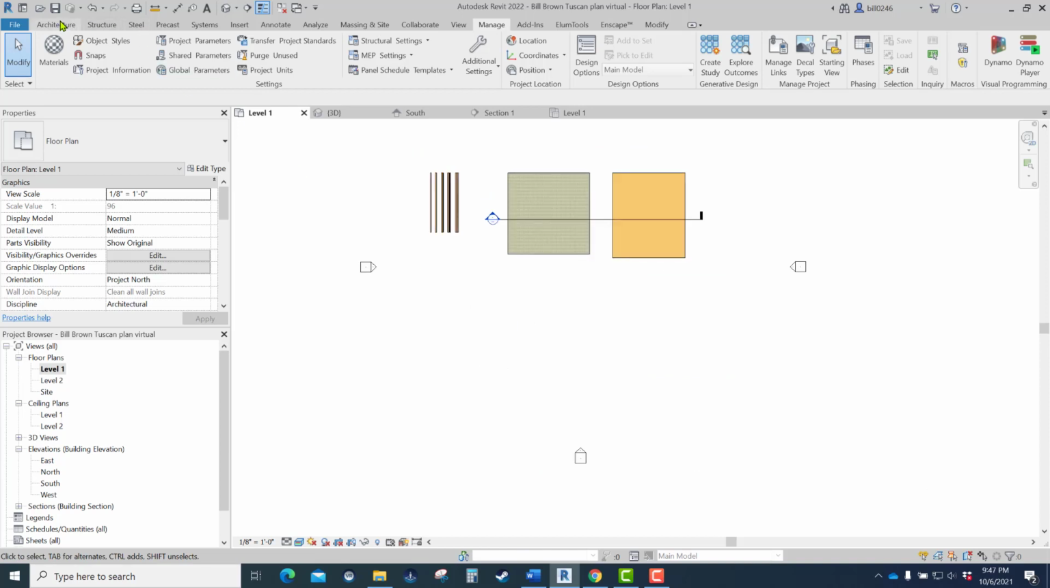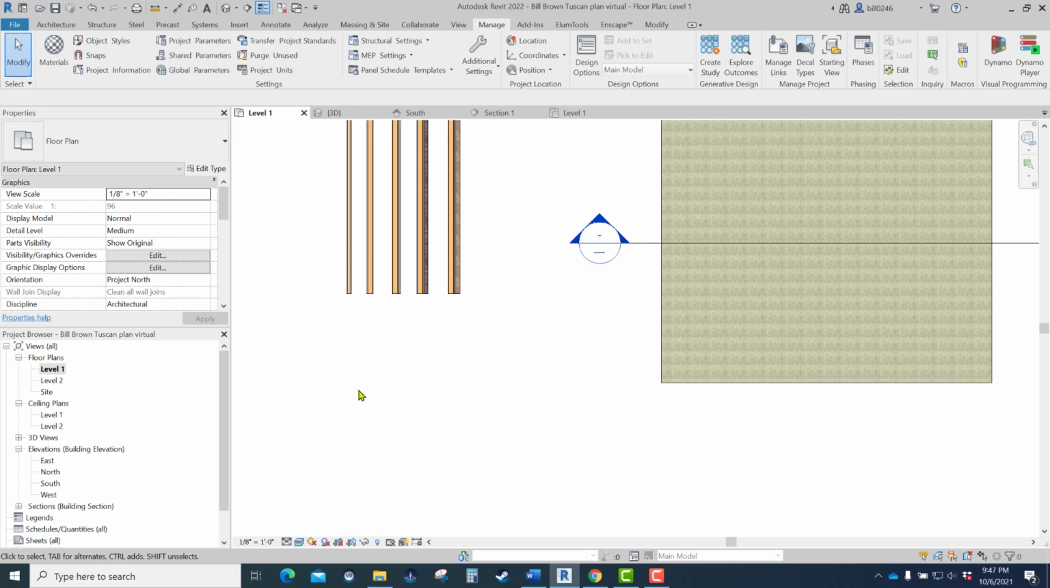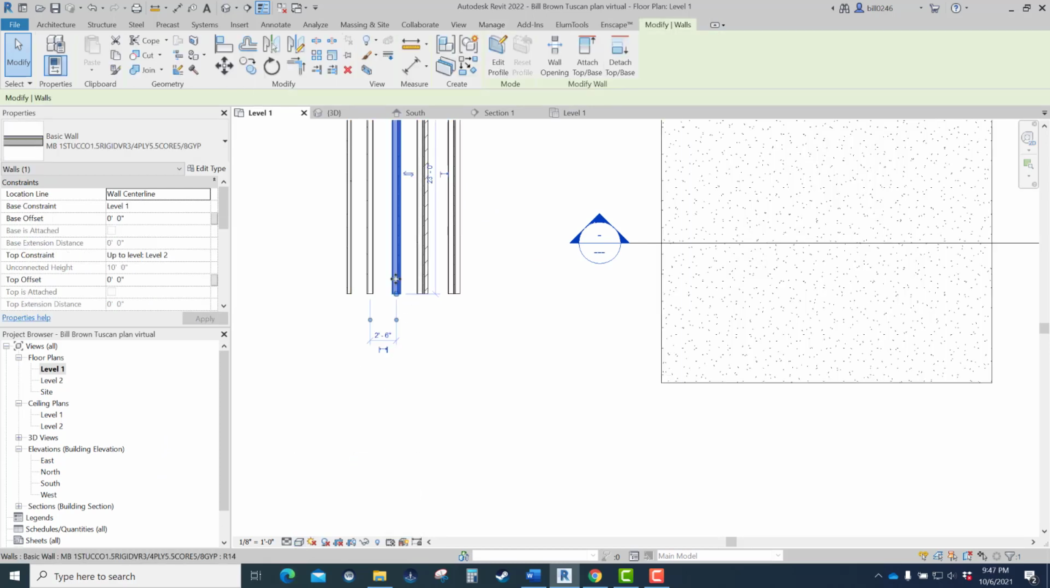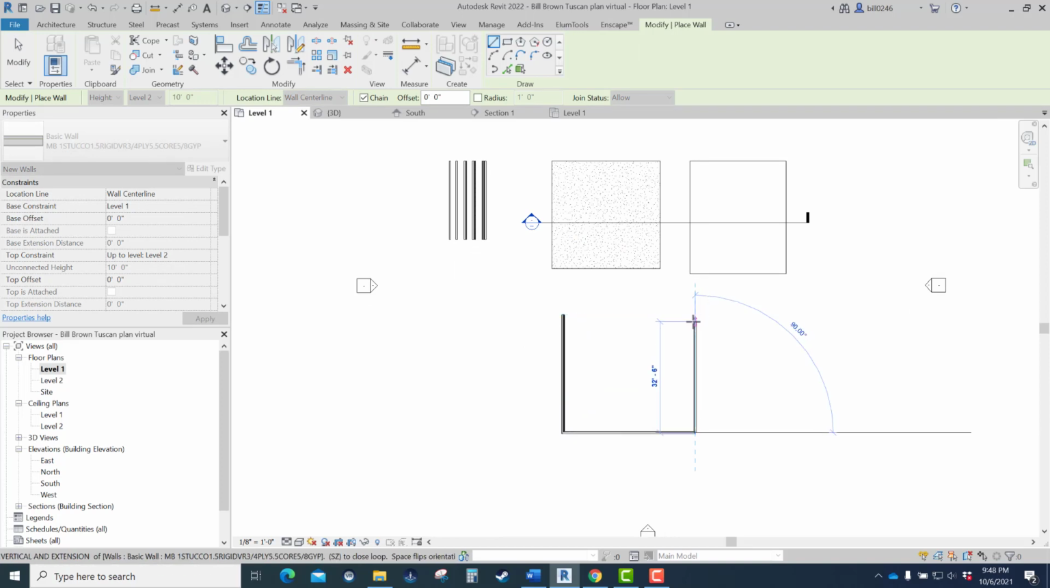So let's see. I don't know which one I'm going to do here. Let me turn this back to hidden line and take this stucco wall. Create similar. Just going to make some walls here. Don't make this rocket science. Just make me some walls. Just a box is fine.